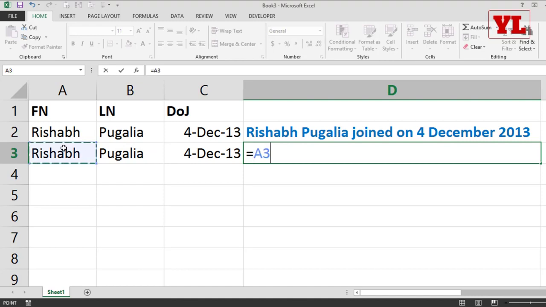Equal to the cell containing the first name, I put an ampersand, I put a double quote. Please note, it is not a single quote written twice. No, it is precisely a double quote. You put a space, again close the double quote, and then again an ampersand. So ampersand acts like a glue. It makes the text stick together. Then I choose Pugalia, okay? And then again I put an ampersand.